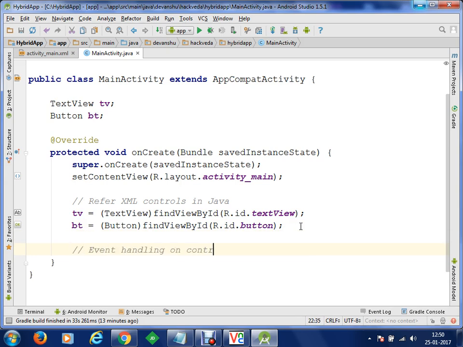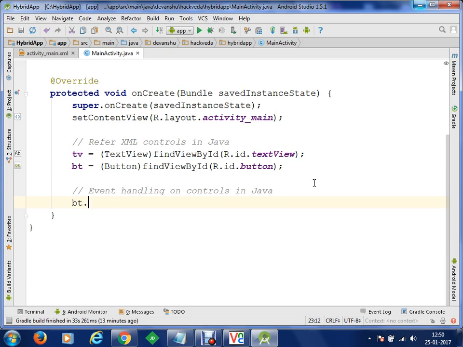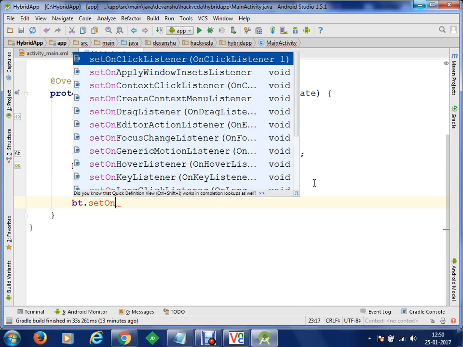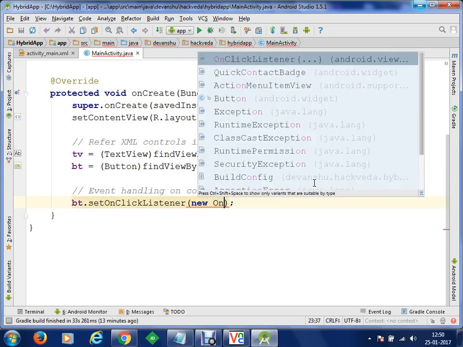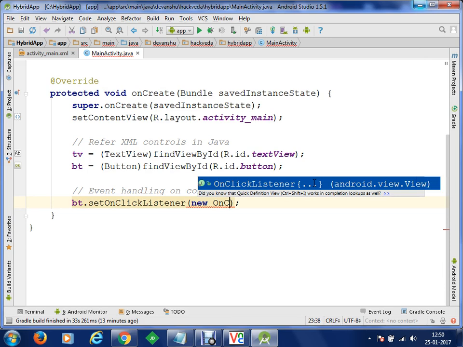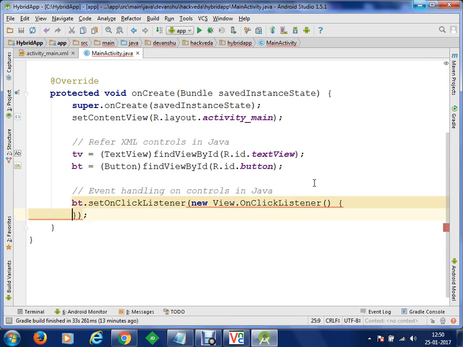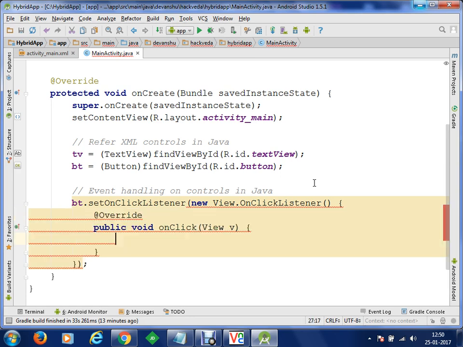Now we will perform event handling on controls in Java. I'm going to quickly set an event handler here using setOnClickListener. I can use the last approach as well, or I can create a new instance of the OnClick interface here, and within the body I'm going to override my onClick method, and within that onClick body we are going to execute our code. So your code will be created here.